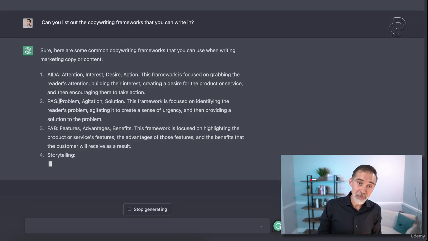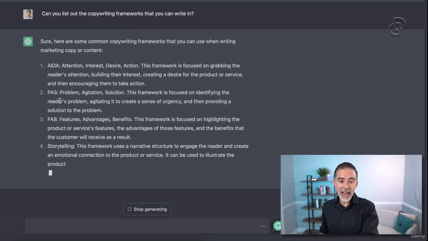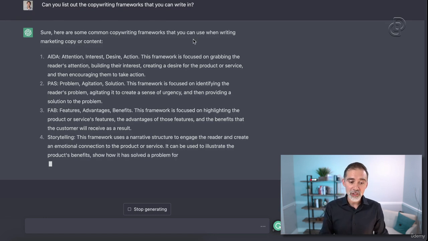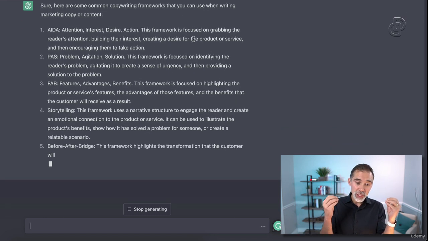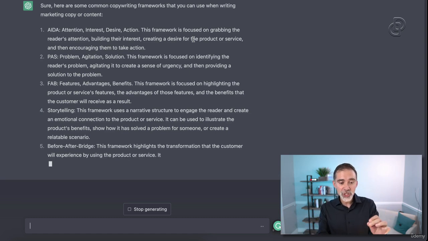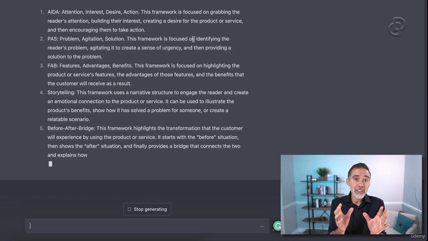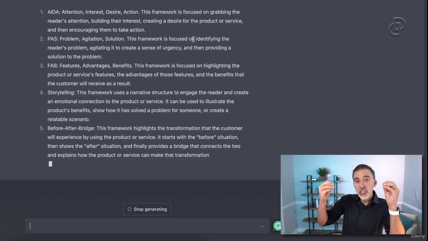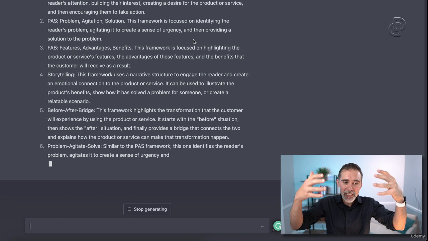for years, even before digital marketing. It's called Attention, Interest, Desire, and Action. And there is an explanation here about what it is exactly. The second one is PAS, which is Problem, Agitation, and Solution. The third one is Feature, Advantages, and Benefits. So it will basically list first the features, the advantages, and the benefits of your product on the sales page.